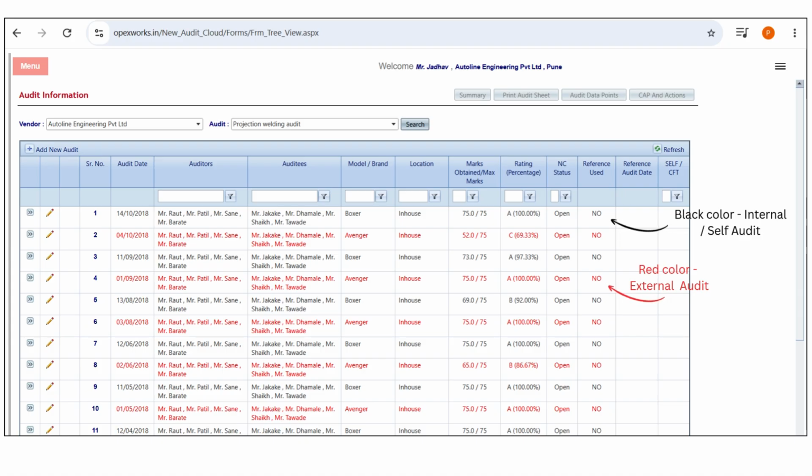NC status, closed when all NCs, non-conformities in the audit are closed. Open if even one NC is still not closed. Reference audit, an audit can be conducted by referring to an existing audit in the system. Self-CFT, when your plant team conducts an audit, it is a self-audit. When a team from another unit conducts it, it is a CFT, cross-functional team audit.